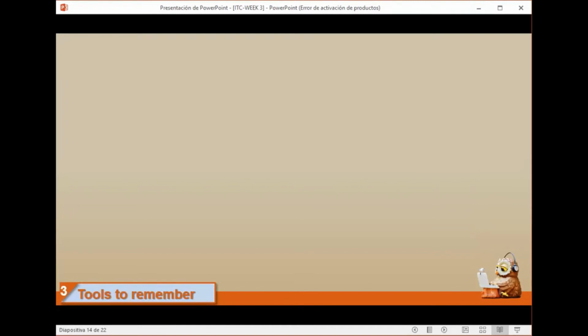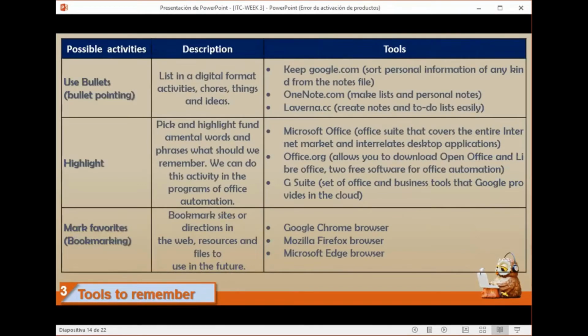Tools to remember. Let's start with the tools to remember. Here we have, remember, use bullets or bullet pointing. What is the description of this activity? Listing in a digital format activities, course things, and ideas. So here you could use keep.google.com, a kind of personal information of any kind, or OneNote.com, or laverna.cc, to create notes and to-do lists easily.